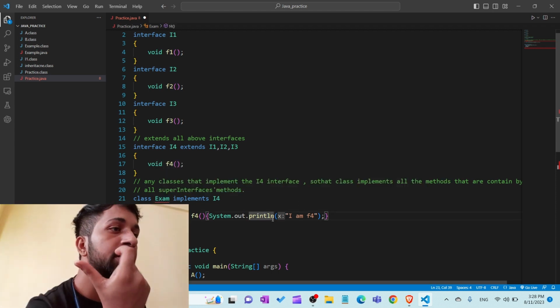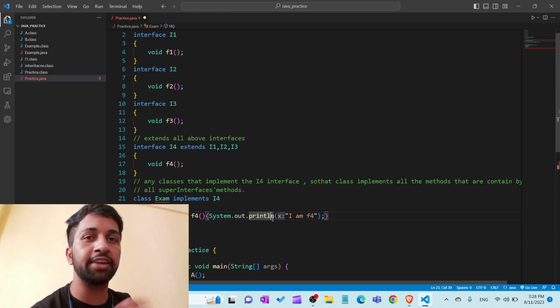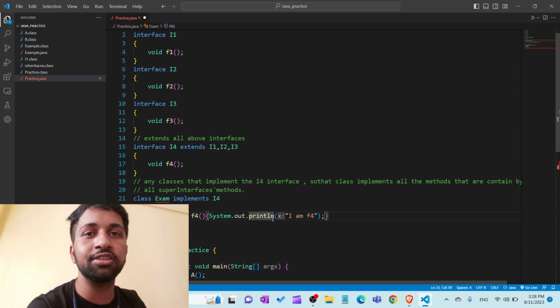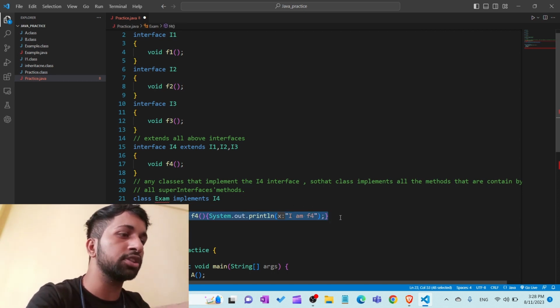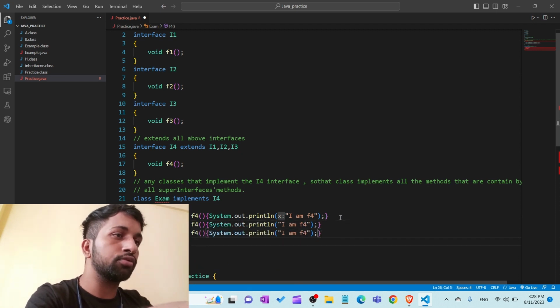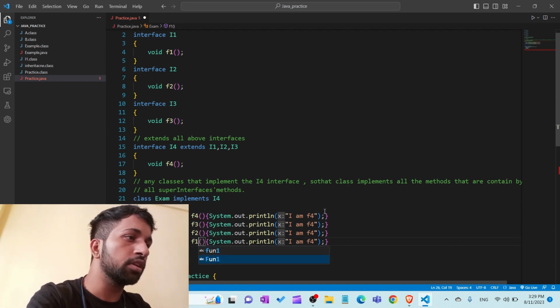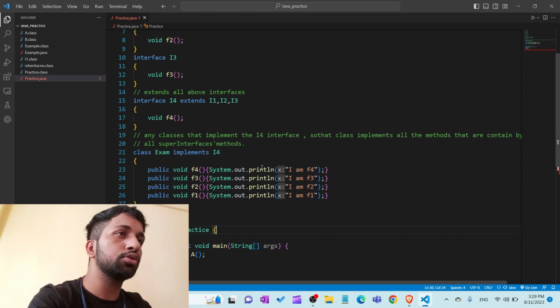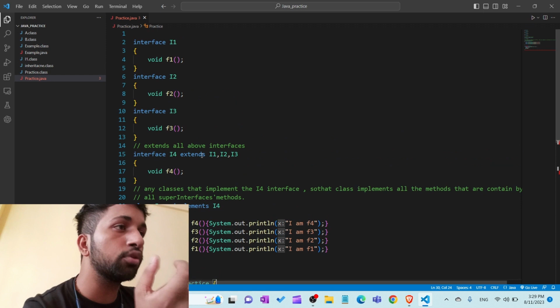It means all the methods inherited by the I4 interface that are present in the above interfaces. I1, I2, I3 become the parent interfaces of the I4 interface. So I have to do it for all of them. I just copy and paste four times for f1, f2, f3, and then f4, and write "I am f3", "I am f2", "I am f1". So this is interface I1, I2, I3, and then I4 extends all of them.